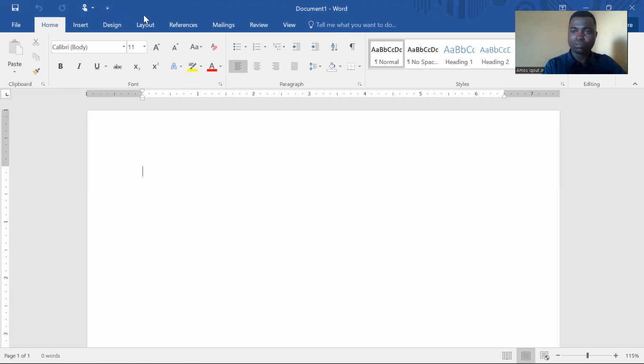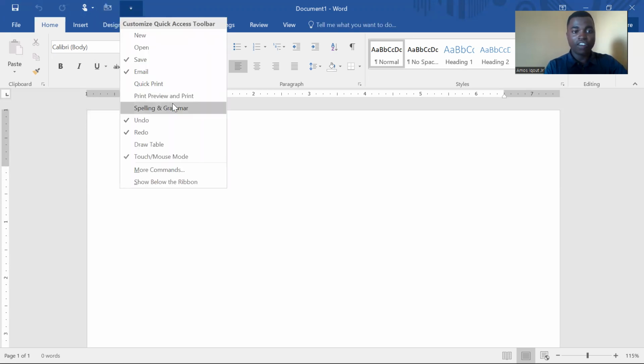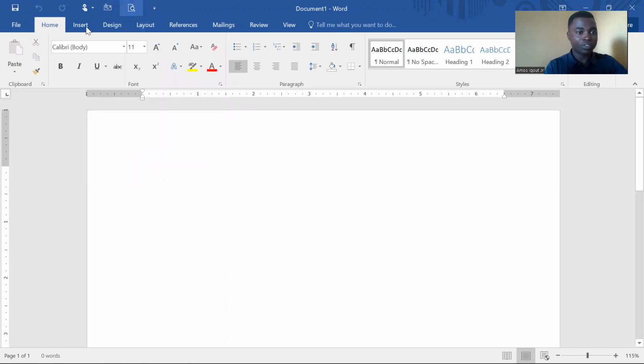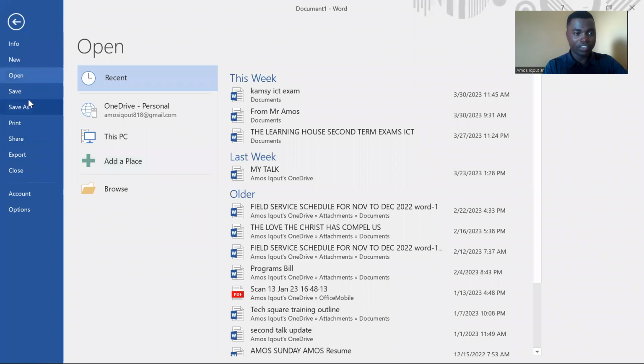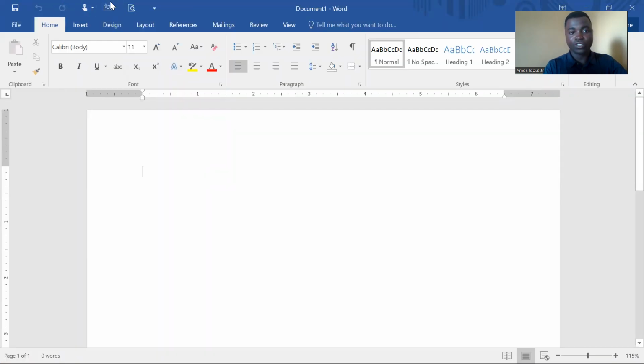Why is it called the quick access toolbar? It's just a shortcut for getting things done very quickly. For example, you can customize it. If you want to customize it, just click on this drop down here, and you can add email. Once I add email, you can see email is showing. If I add print preview, print preview is showing. Normally, in normal circumstances, you're supposed to get this from File. Everything is here in File, but that is the beautiful feature.